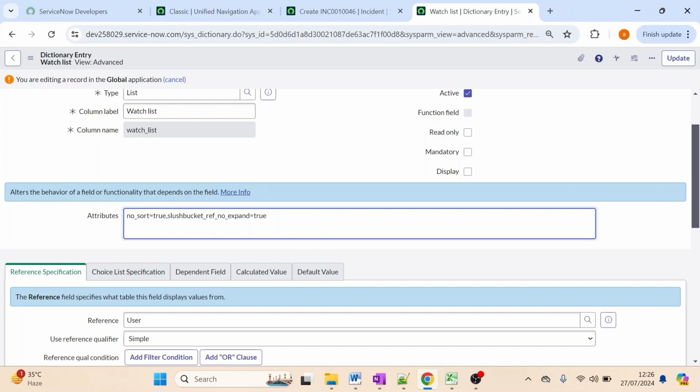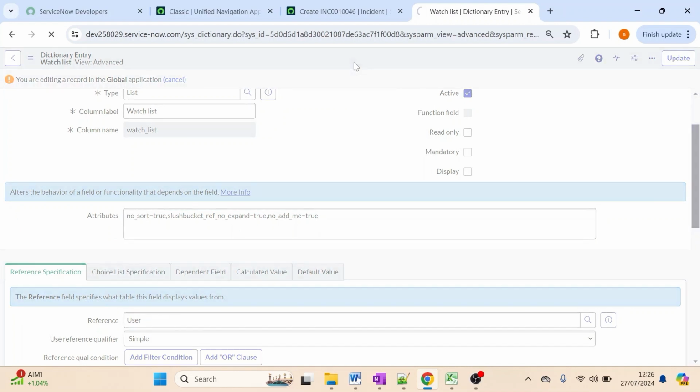So no need to worry about that. Using comma separated, we have to add our field: no_add_me=true. And let's save this dictionary.